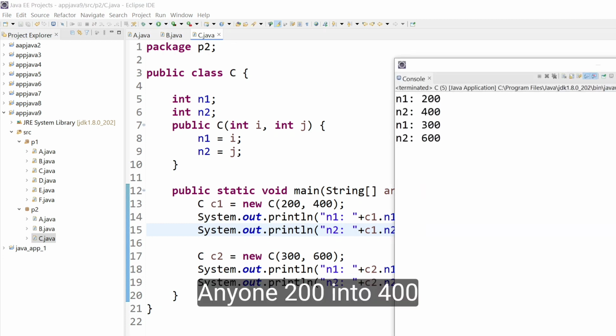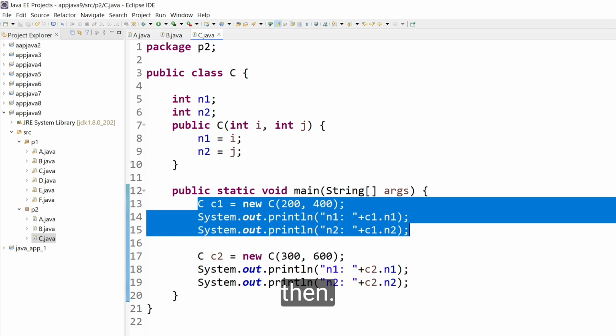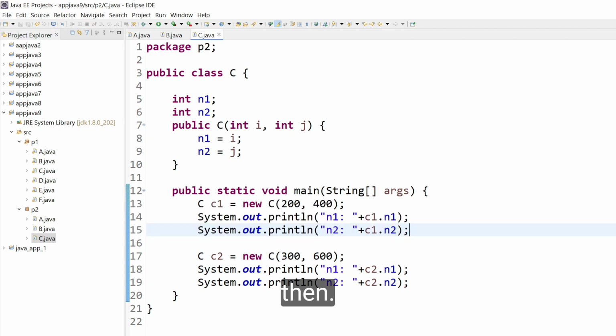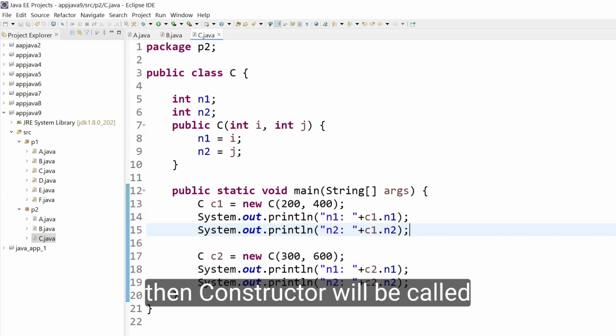n1 200, n2 400; n1 300, n2 600. Means if we create one time object, then the constructor will be called once. If we create two objects, then the constructor will be called twice.